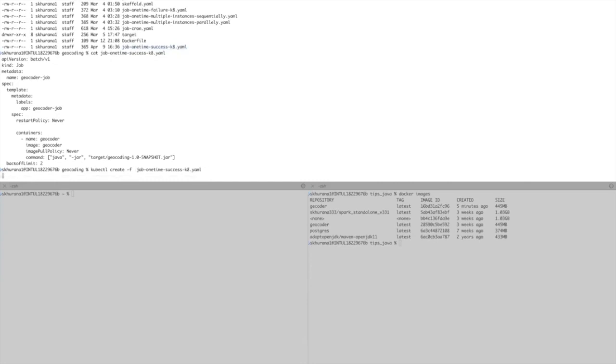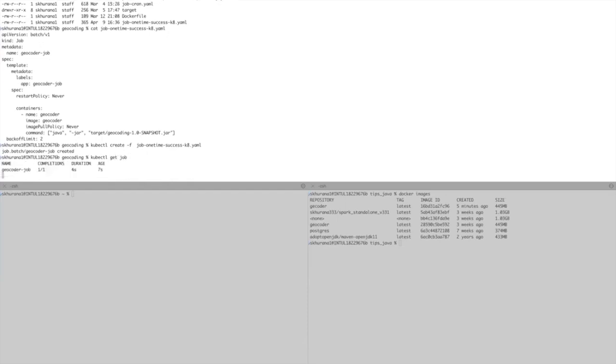F. This is the name of the YAML. So now if you see, kubectl get job. So one job, right? Now let me show you get pod also, because there's something which I want to explain.